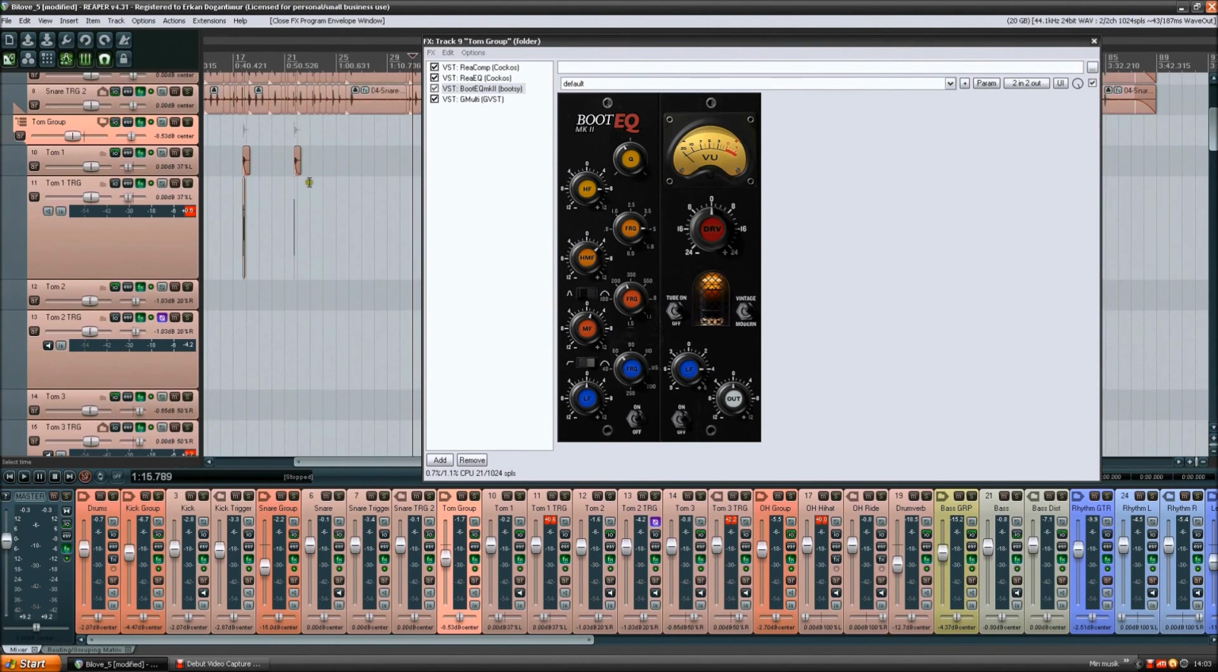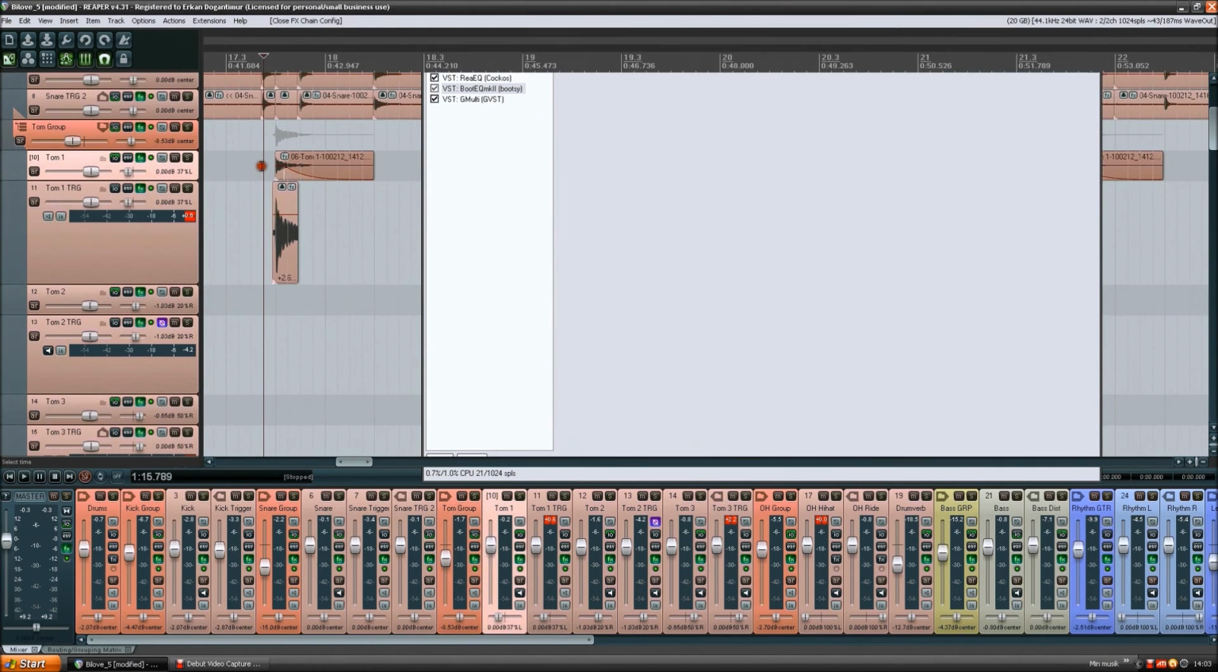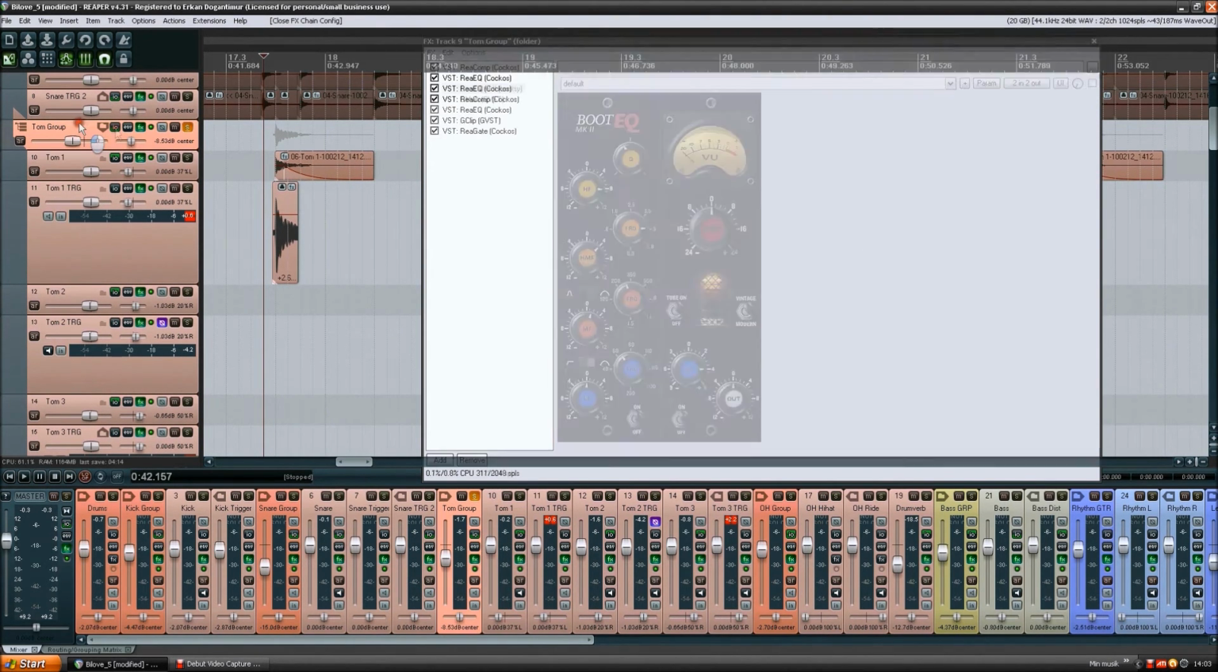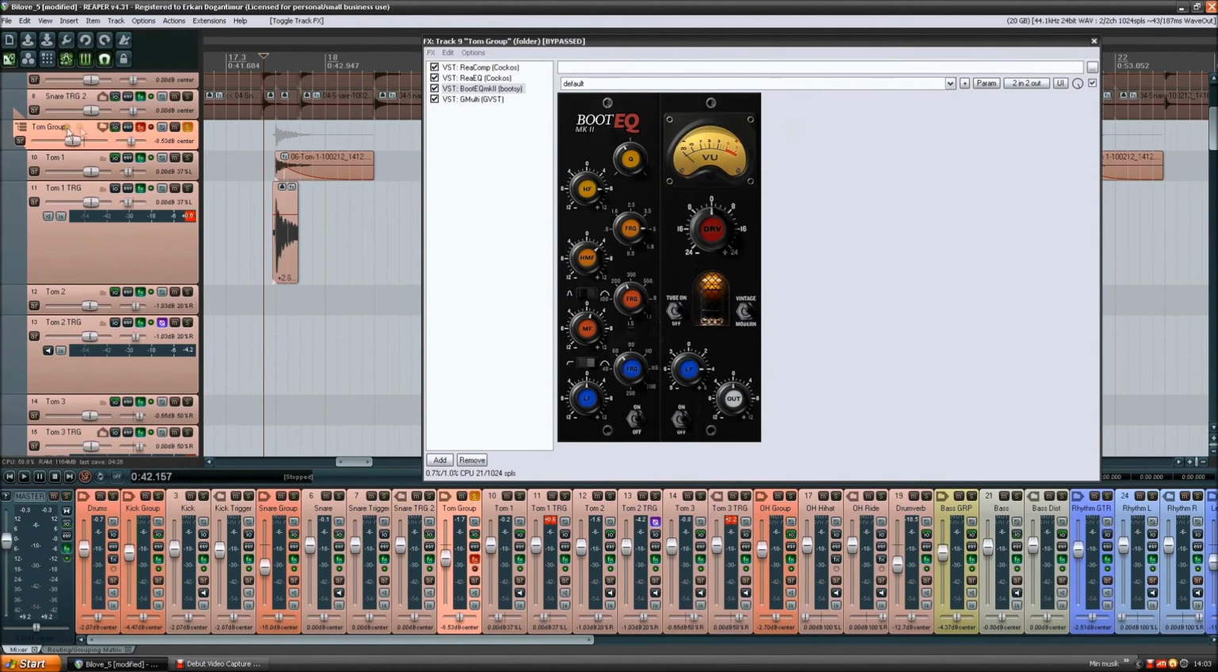Let's see if we can find a tom hit here. Boom. Solo. And I'm gonna disable this entire tom group processing track. Okay, now compare. A bit more attack when I had these on, and I don't know if you could notice now, but this setting actually does a whole lot. I'm gonna show it in the master track later.